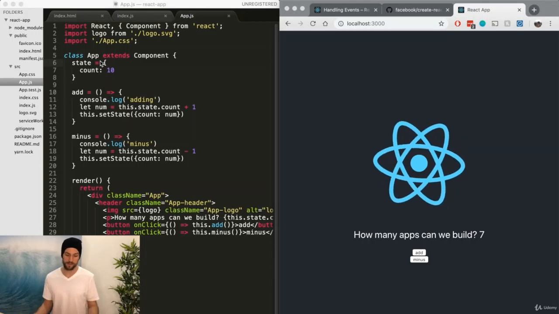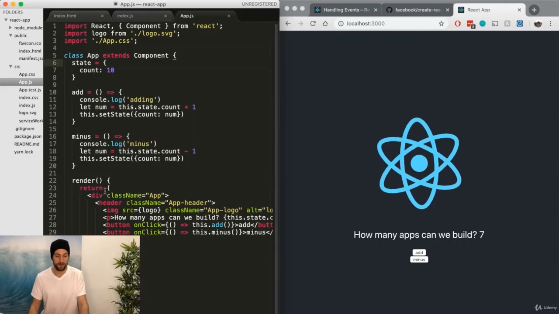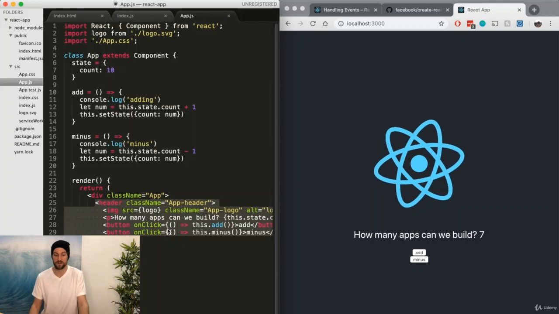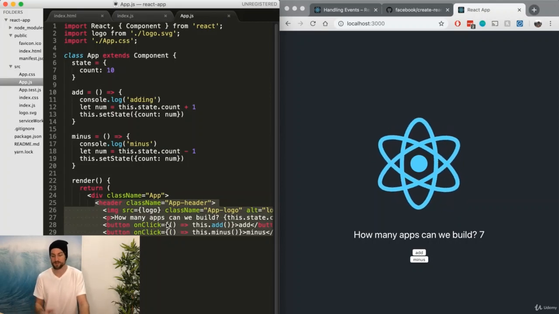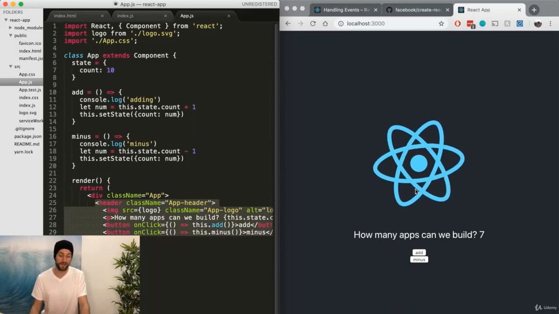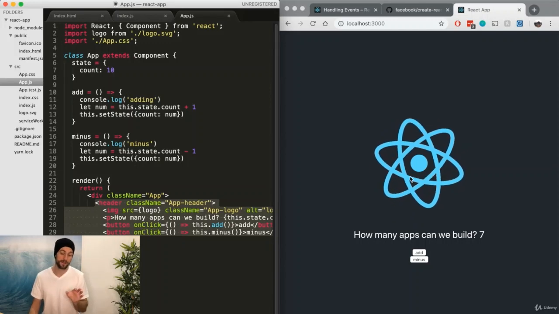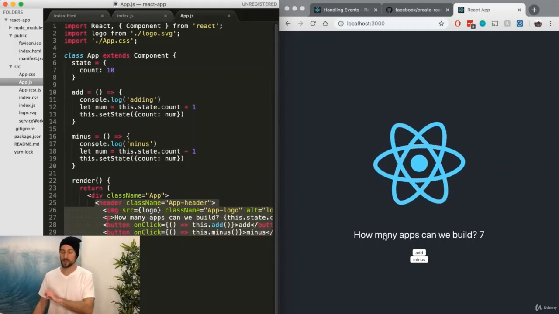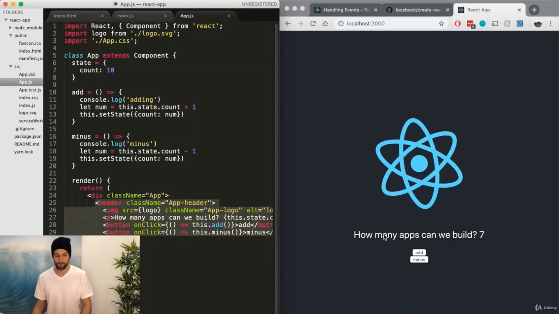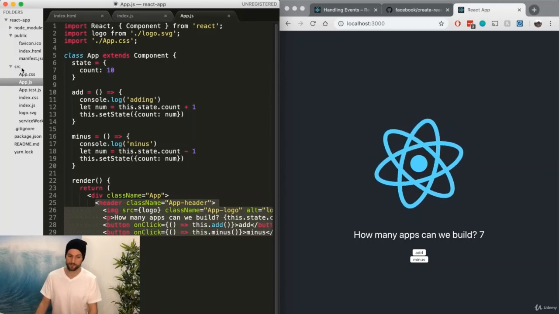Now, for this specifically, let's say that we wanted to create this header. So right now, in our app component, we have a header object, and we have everything in the header. So that's not going to be realistic. Instead, we want this header to have the logo, and then we want to show the header on every single page, aka every single component. And then we want this, how many apps can we build, and adding, subtracting in its own separate component. So the way we're going to do that is we're going to create a new component called header.